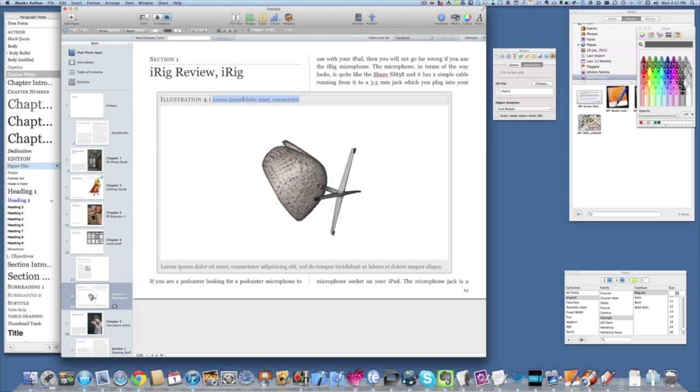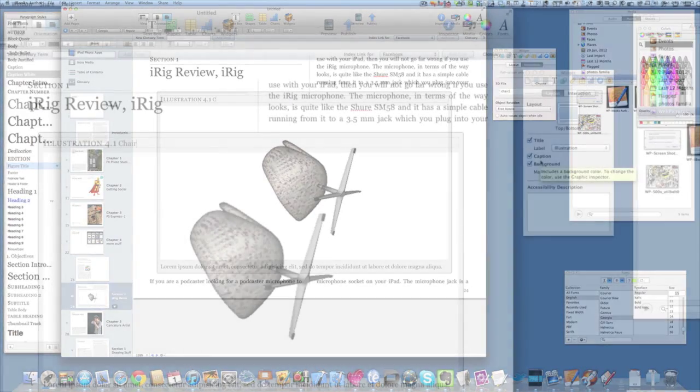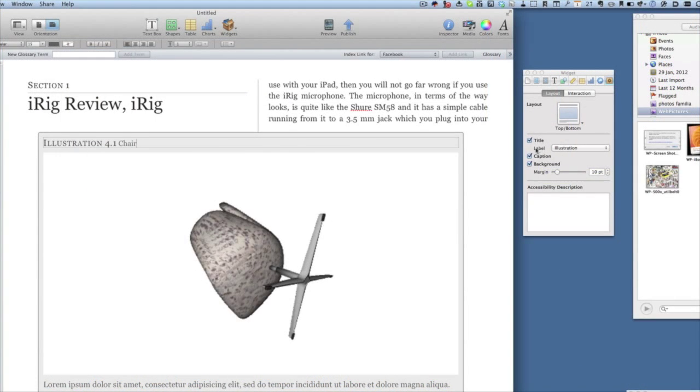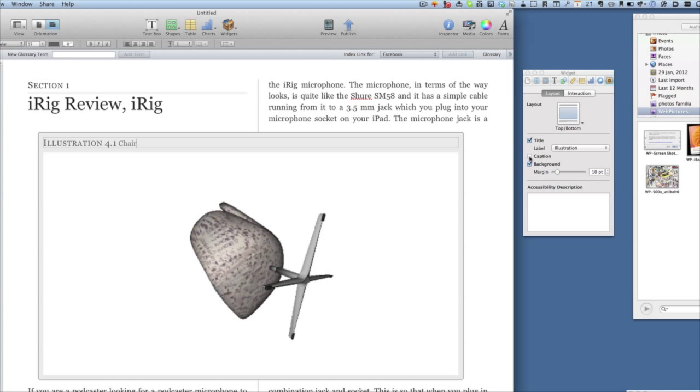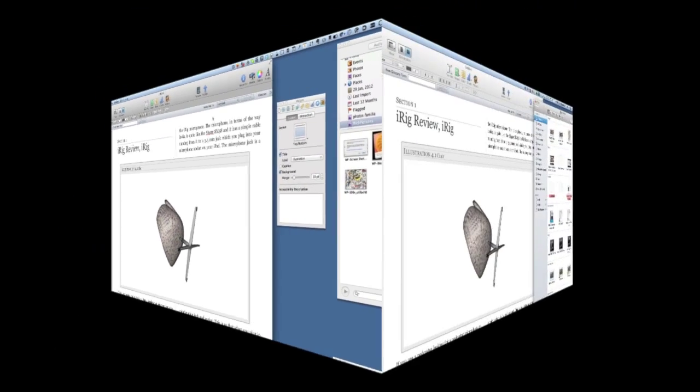And again, you have the titles there that you can do whatever you want with. So in the layout part of it, you can say whether you want a title, whether you want to have a caption, whether you want to have a background. We'll leave a background on there, but I'm not going to have a caption on there. That's that done. It's in.